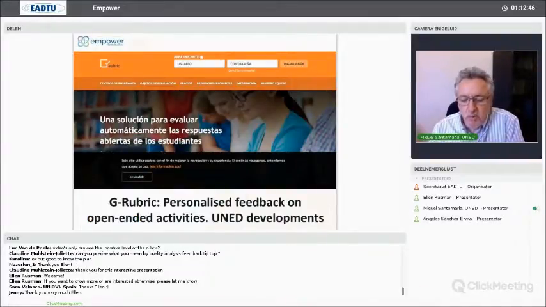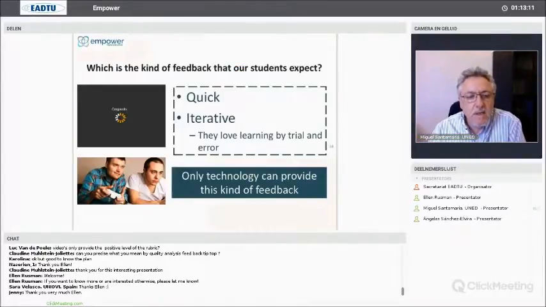Well, the second tool we will present to you is Your Rubric. Your Rubric allows offering personalized feedback on open-ended activities. This has been developed by a research group of the UNED Educational Psychology Department, working with other researchers of Madrid Autonomous University.